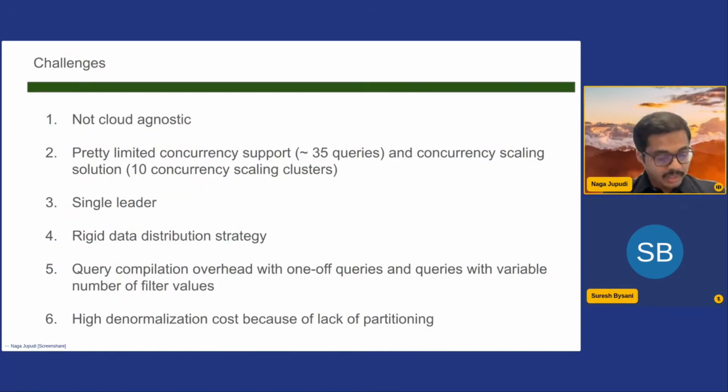And the query compilation overhead. The leader node is compiling the query from the caller and sending the binary to the compute nodes. Oftentimes we have noticed that for some of the query patterns that we had, where the users are selecting multiple filters on the UI, if a query results in a query compilation, the latency is much higher. So that's another issue that we have seen.